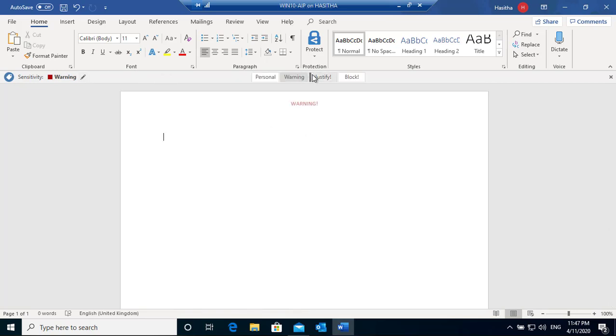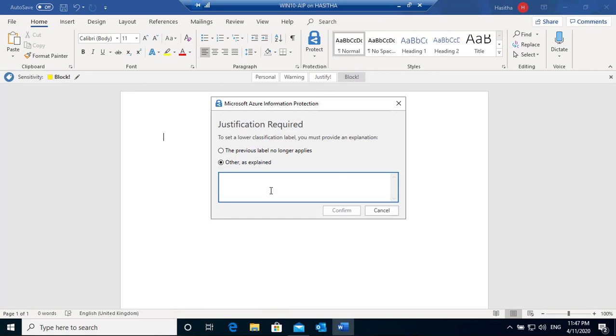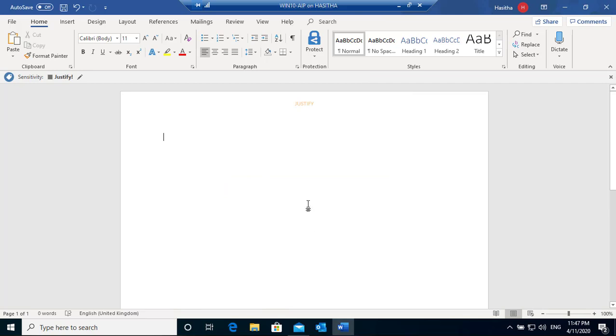Then I'm going to change it to the justify one. Justify, Outlook is there. Class is blocking, and the Outlook is there. So if I take it to a lower level, I need to give an explanation, something like that. Okay, so this one say test, right? So yeah, now the labels are working fine. Now I'm going to save this.